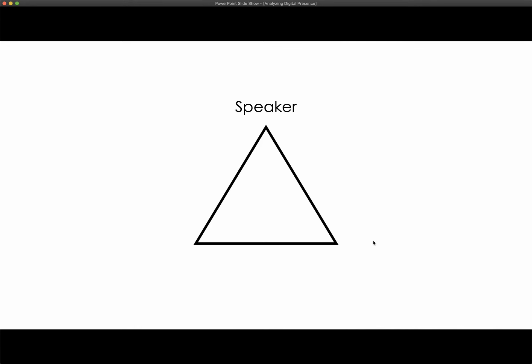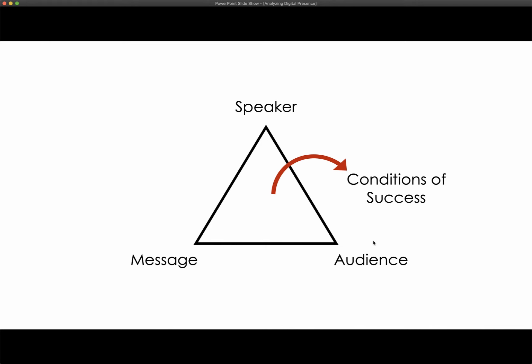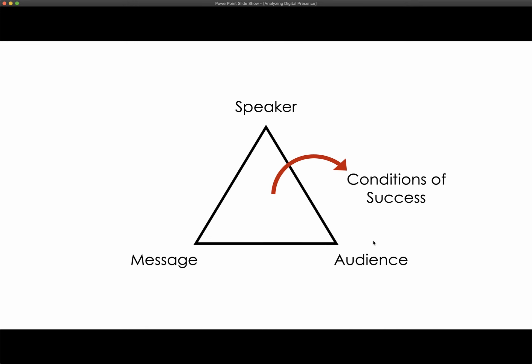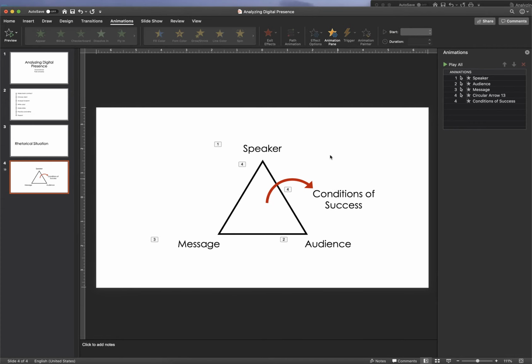If I click my spacebar, speaker shows up, then audience, then message, then conditions of success show up together, and I like that. You can see that, right? They don't just appear; they fade in, but they fade in really quickly. If it's a slow fade in, it's like you stop talking and everybody looks at the screen and they wait for a full second or half a second for things to show up. I kind of like the quarter second because there's no slowdown in what you're doing. So there we go. That's how we do some simple animations.